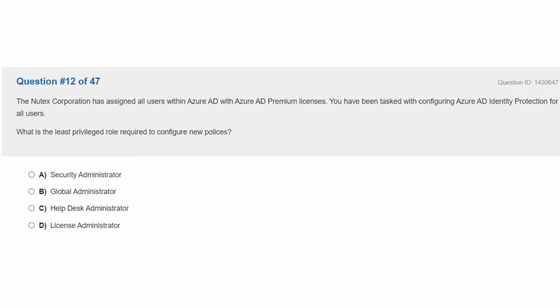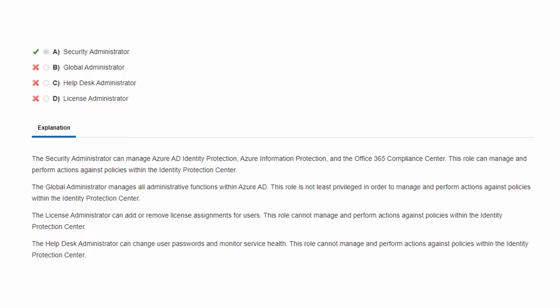Question 12. The Nutex Corporation has assigned all users with Azure AD Premium licenses. You have been tasked with configuring Azure AD Identity Protection for all users. What is the least privileged role required to configure new policies? The correct answer here is A, Security Administrator. The Security Administrator can manage Azure AD Identity Protection, Azure Information Protection, and the Office 365 Compliance Center. This role can manage and perform actions against policies within the Identity Protection Center.